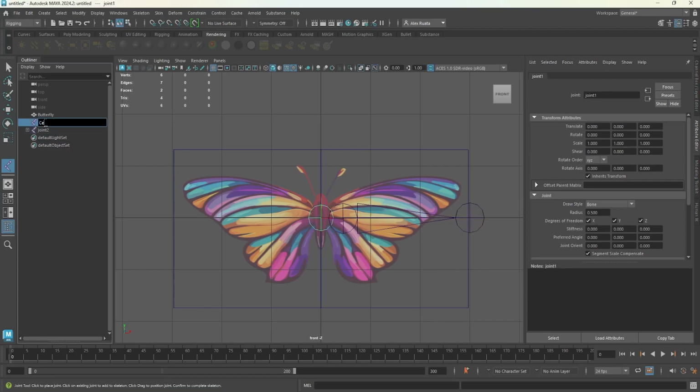I'm just going to call that center. And let's take these two joints that I created afterwards. I'm going to call this L wing. And I'm going to call this one L wing tip. And we are going to select the L wing, then select the center in that order. I'm going to press P, and that's going to make the center the parent of the L wing.